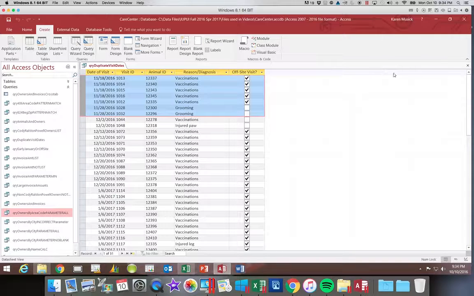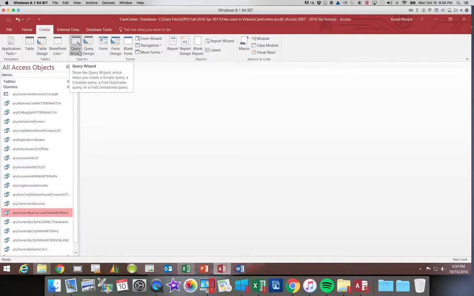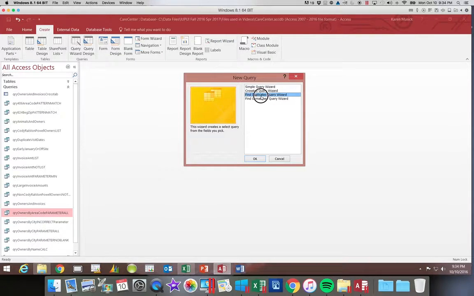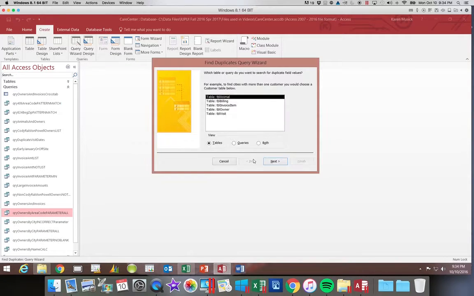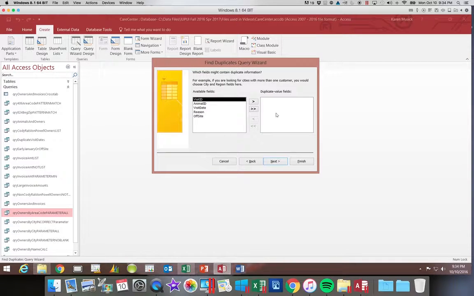So that concludes your query wizard for duplicates. I'm going to go ahead and close this. I'm going to start it again, and I want to point out a couple of areas. So if I click on OK, and again I'm going to start with my visit table. This is the screen where students usually make a mistake. They try to insert too many fields here. This is only supposed to be the field or fields that you think will have duplicate values.